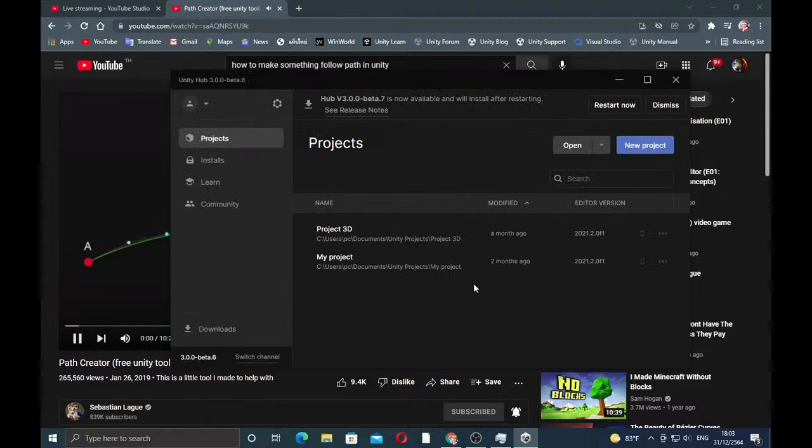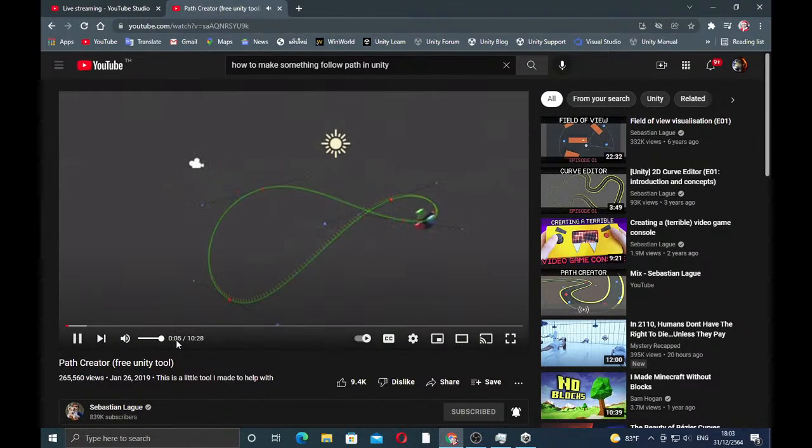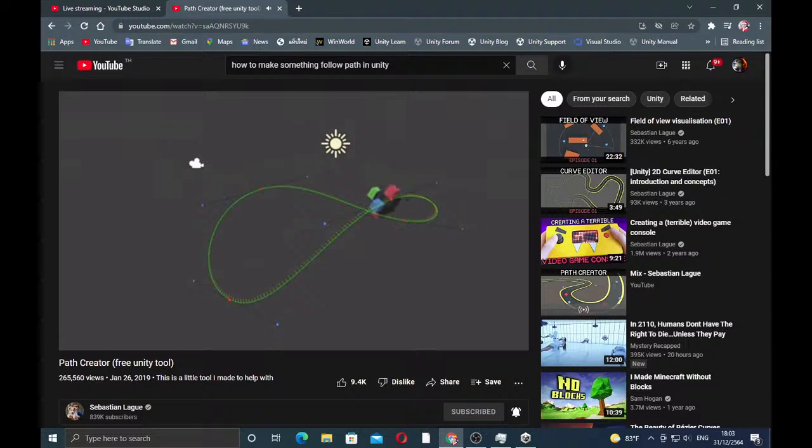Hi everyone. About a year ago I did a series on creating a path editor in Unity, and I've now worked on it a little further to turn it into a tool that's hopefully useful to some of you. So in this video I'm just going to walk through quickly how it works.